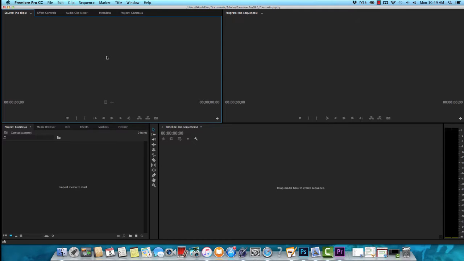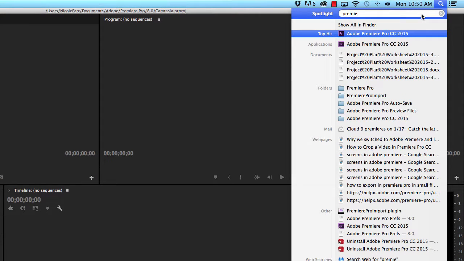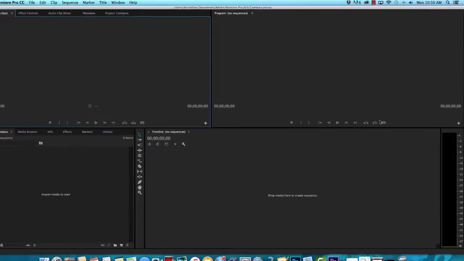Today I'm going to show you just how to edit a basic video in Adobe Premiere Pro. We're just going to do the basics here. The first thing you want to do is open up Premiere Pro, which I recommend, coming to this little magnifying glass. You can come in and type it in and it'll come right up for you.